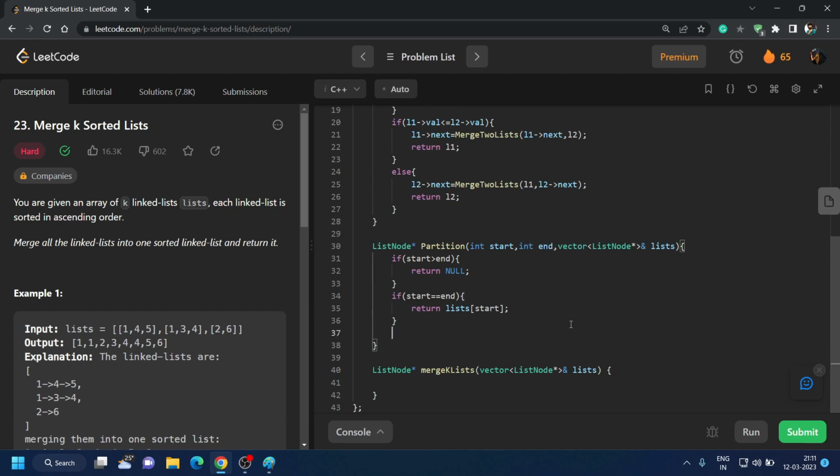Now when we are done with this, we will start our code. That is, int mid is equal to start plus end minus start by 2. Why do we take mid like this? Watch my other videos. As I told you, it avoids buffer overflow.